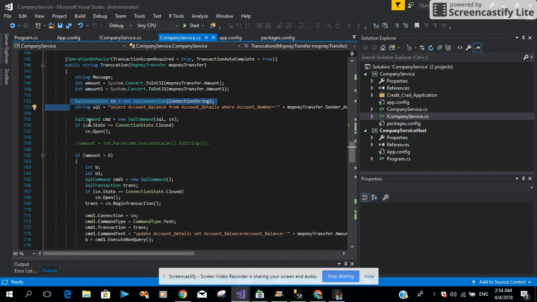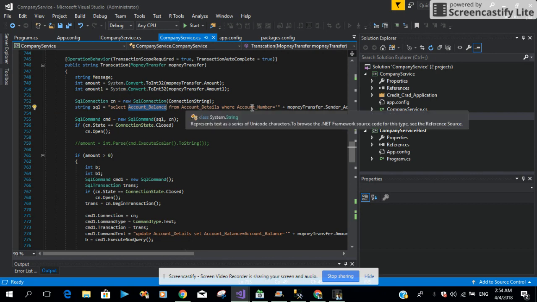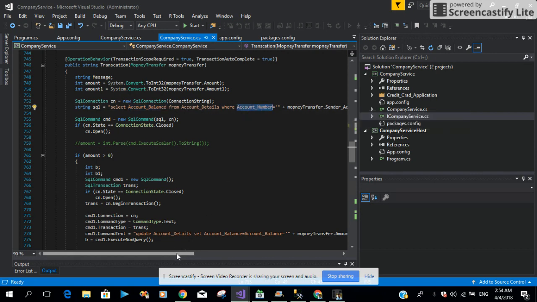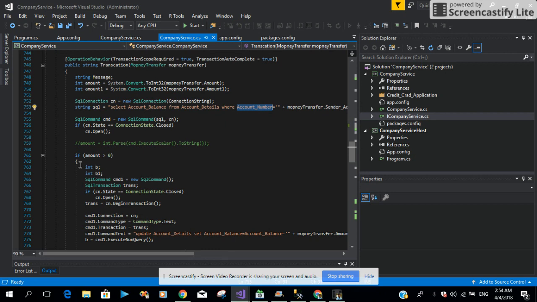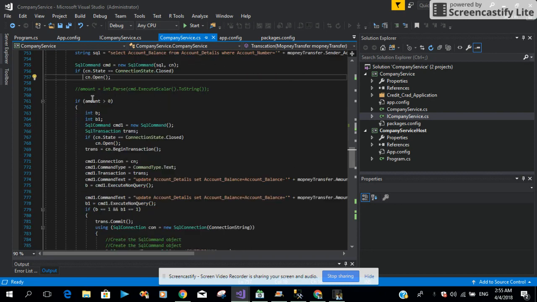In this SQL connection, first we are saying select account balance from account details where the account number is whatever account number is coming. Look at this, the sender account number. Okay, that is the first SQL query. Then we are executing the SQL command. With the command, we are passing the SQL string with the connection. We check if the connection is closed, then open the connection. Then we check if the amount, that is the sender amount, is greater than 0.